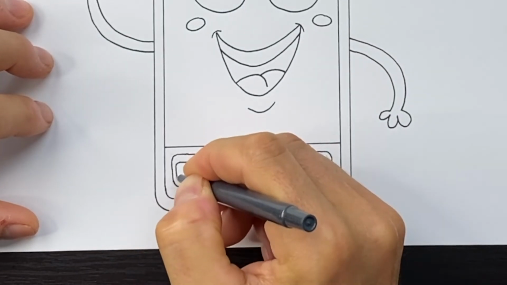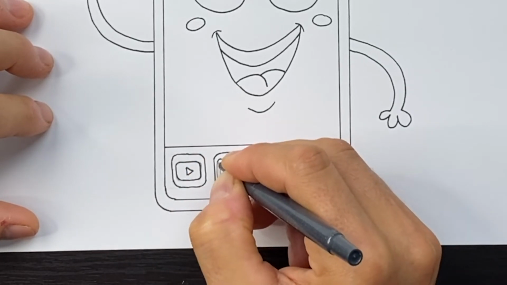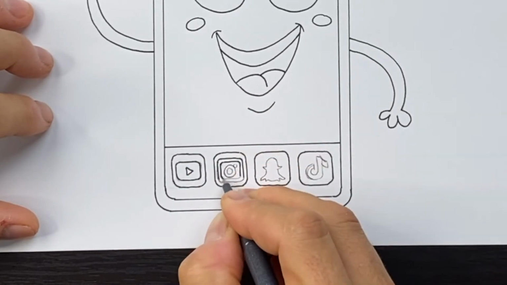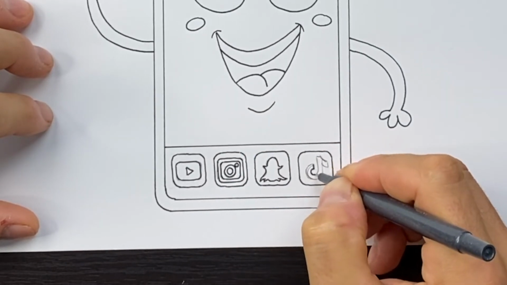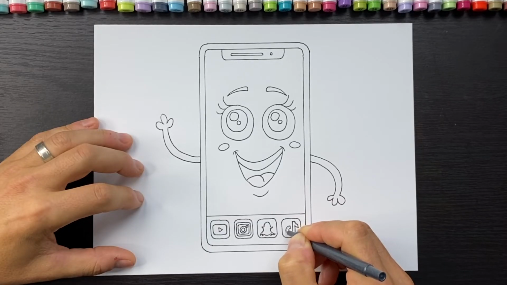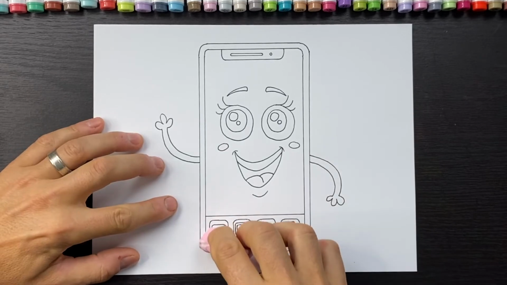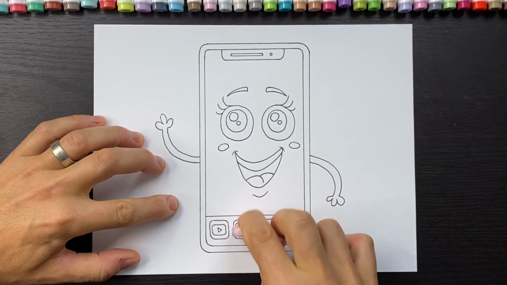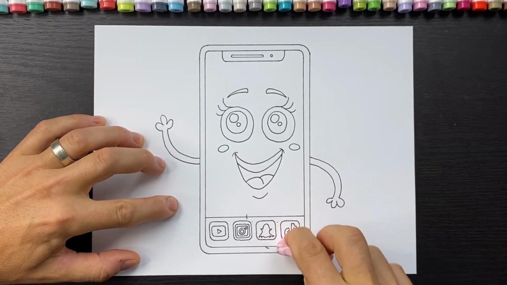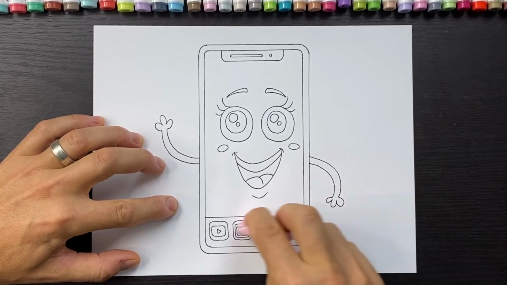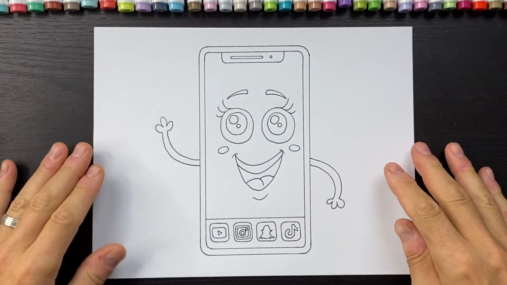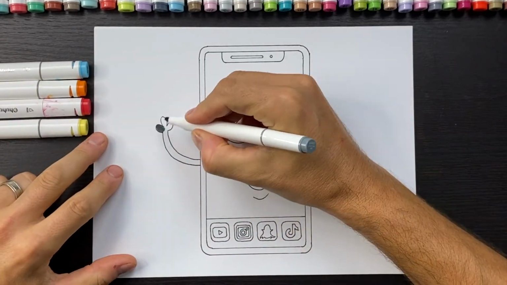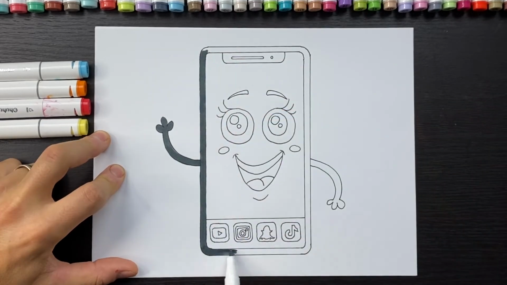Now just use your ink pen again once more, and we'll outline and follow all the lines that you like. Grab your eraser one last time and erase the pencil lines. So now all we need to do is grab some markers and marker this in.